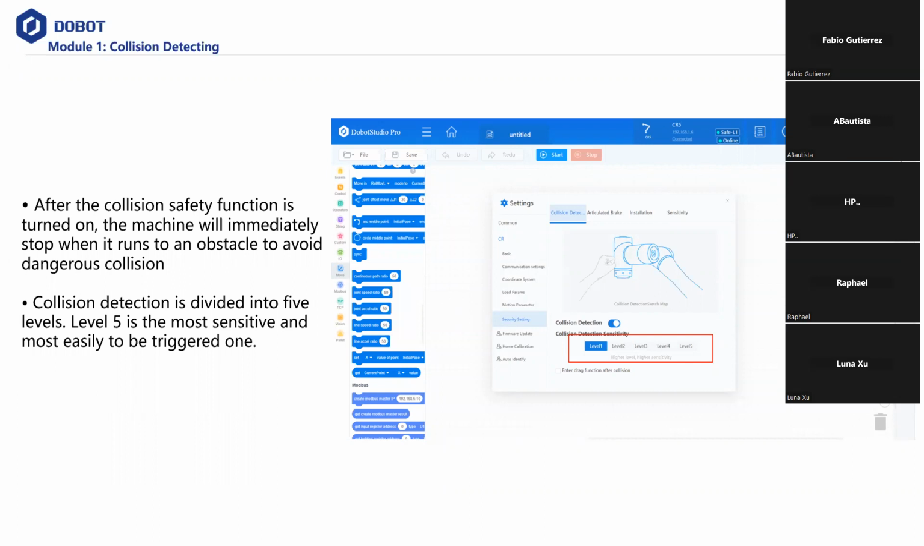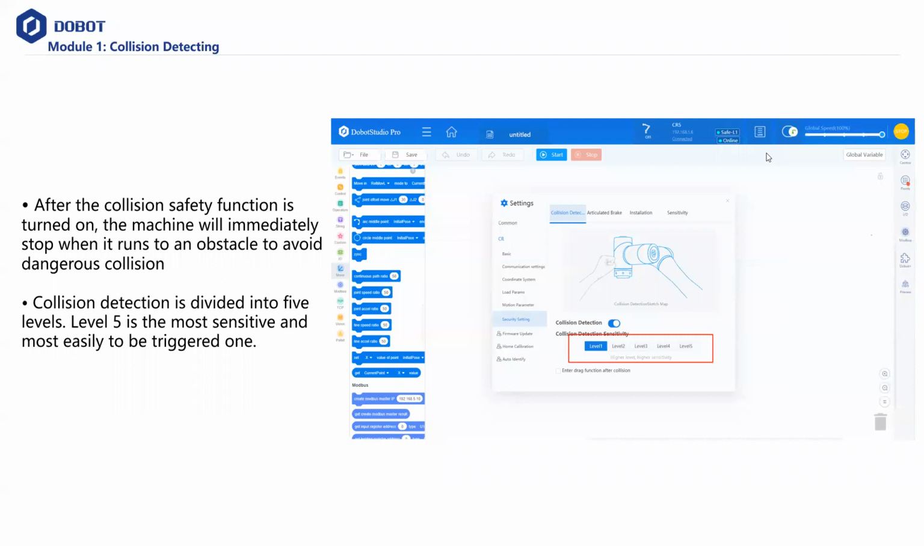If you have a 5 kilogram load, you have to tell the robot that you have a 5 kilogram load. Also, decrease the sensitivity of the collision level when it's doing really fast motion, fast start, fast stop. Yeah, that's something that I want to mention.